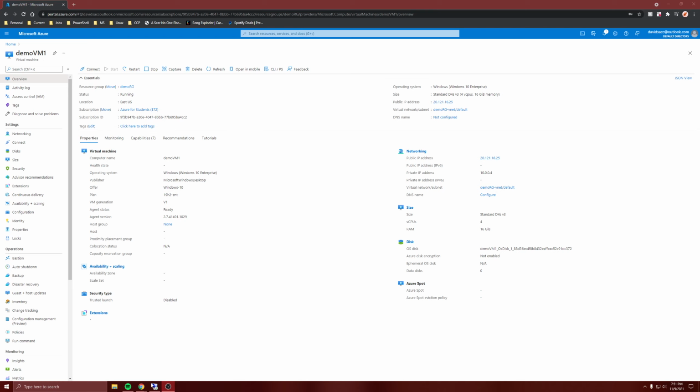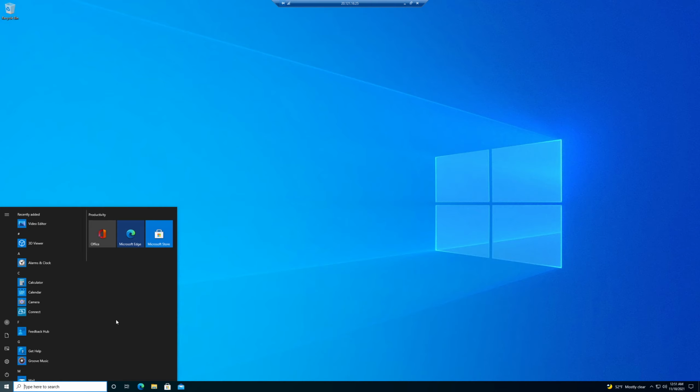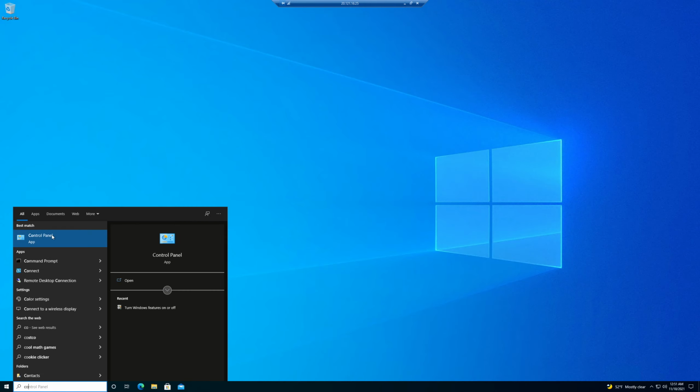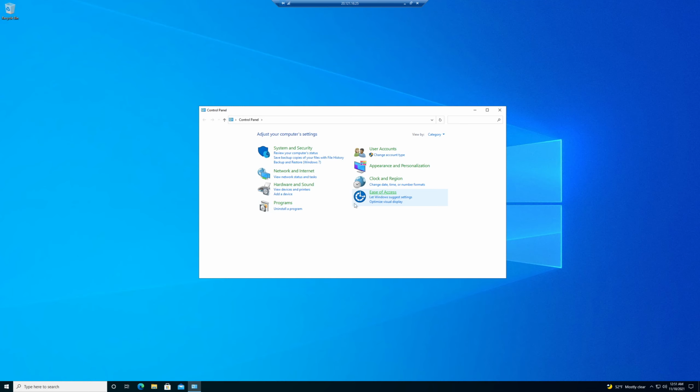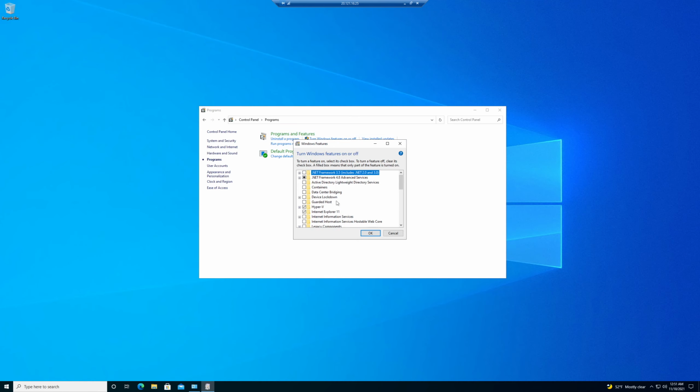So I connected to it, and so you just go to Control Panel and go to Programs, and then turn Windows features on or off, and then check Hyper-V. So I already did that, and then you check it, say okay, it'll install the feature, and then I'll restart, and then you connect back to it.